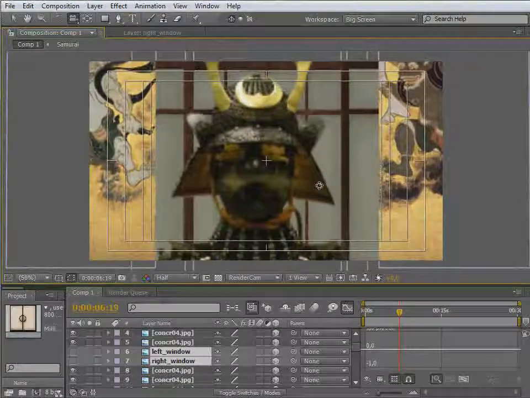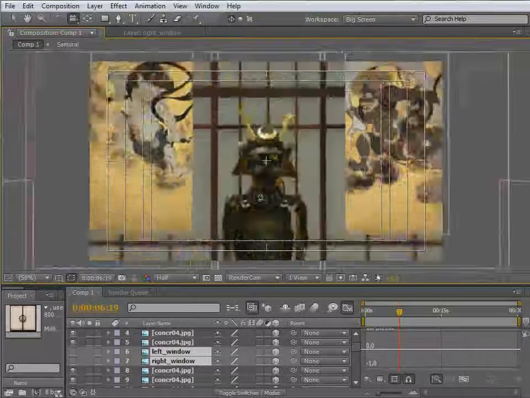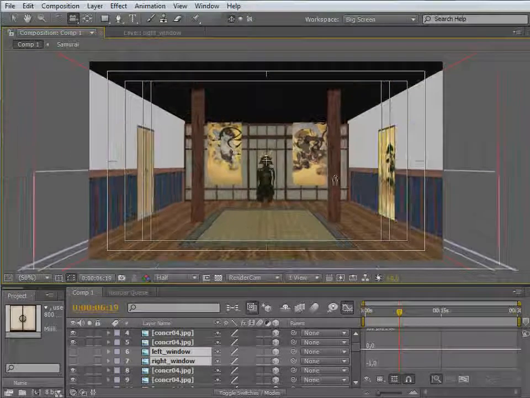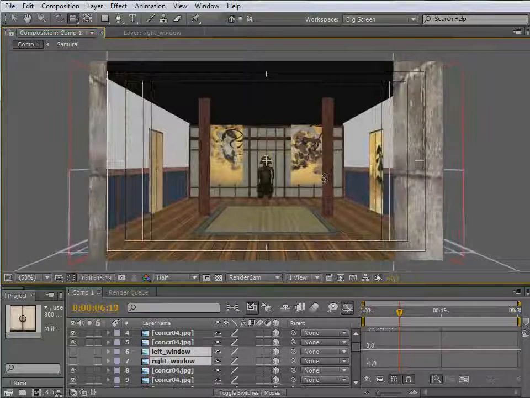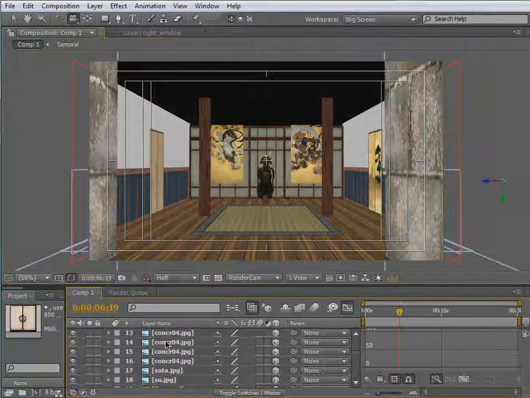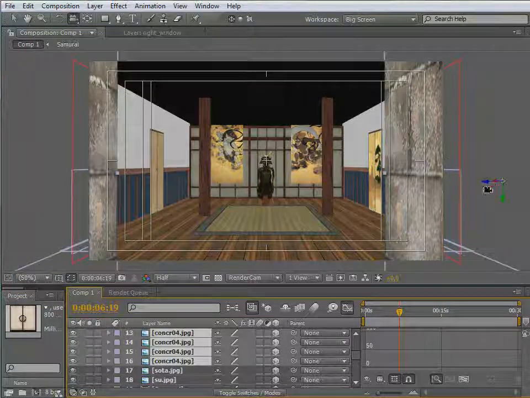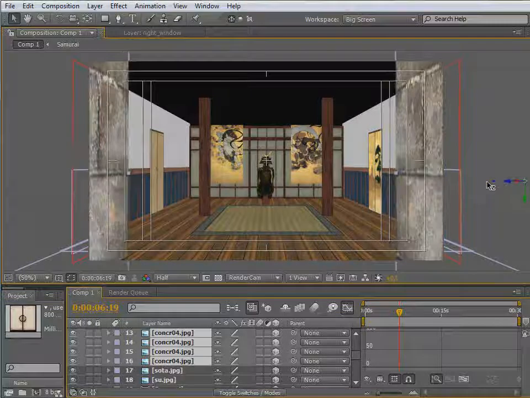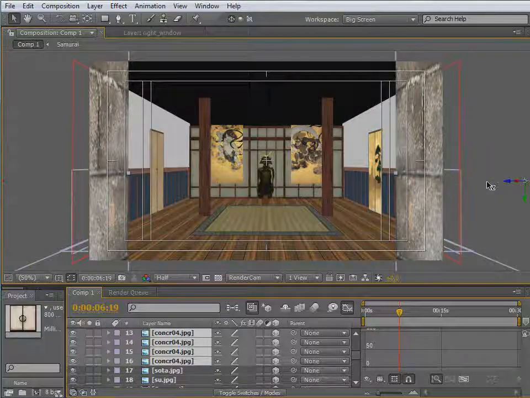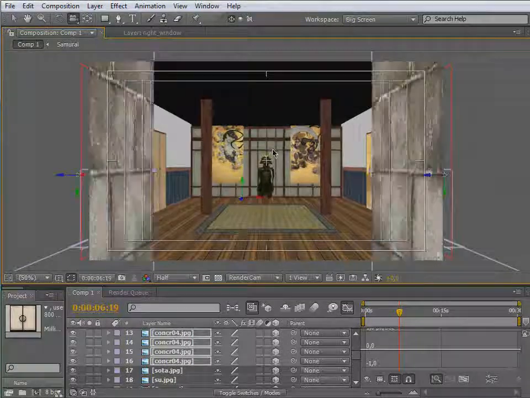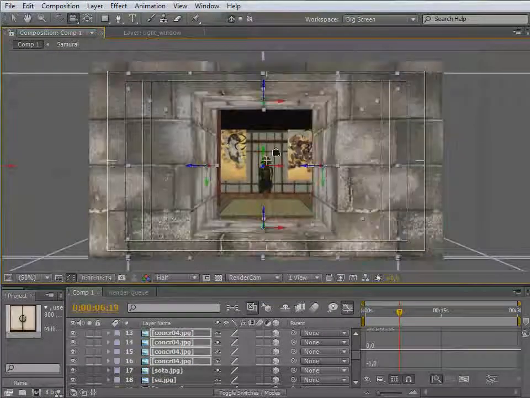Alright. Maybe we have to move again the wall or to the right side. That's probably pretty good. Alright, great.